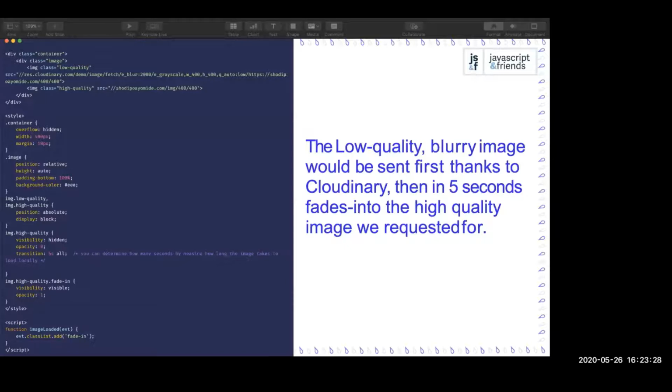So automatically, once the low one has been there for like 5 seconds, that's the one with the placeholder, that's blur, that's grayscale. Automatically, the one which is high resolution fades in after 5 seconds. As simple as that.